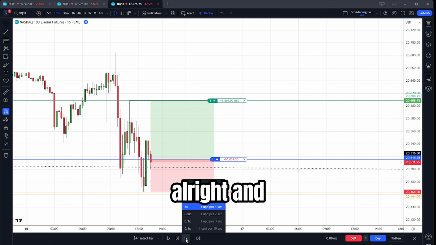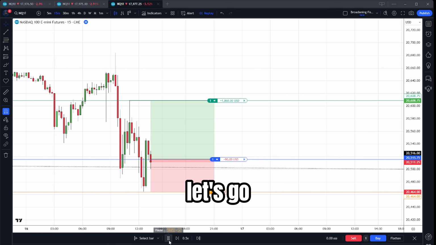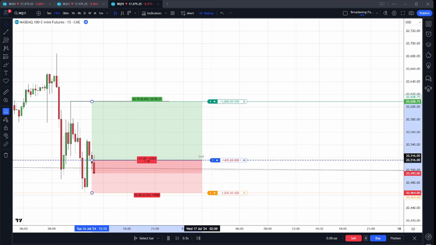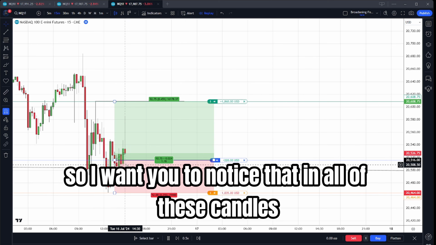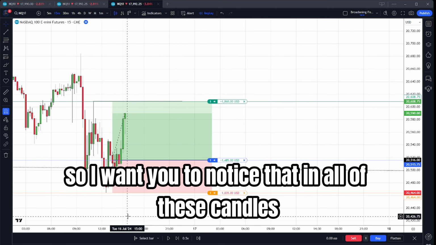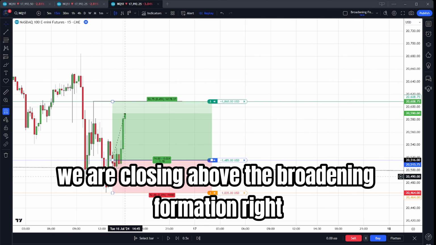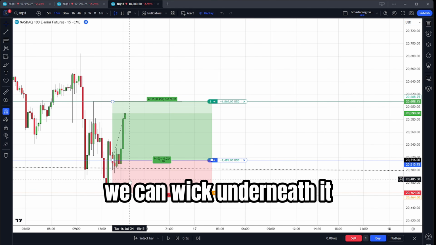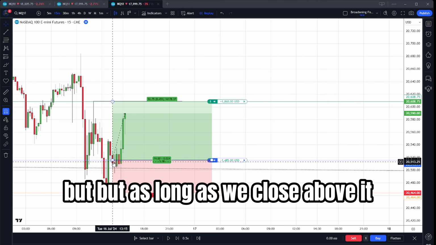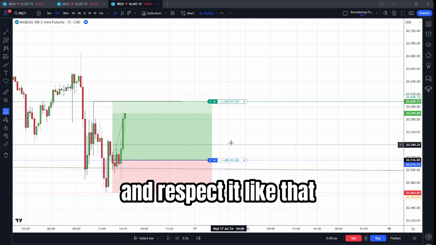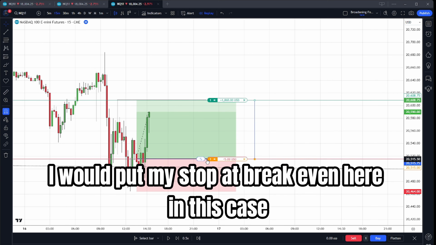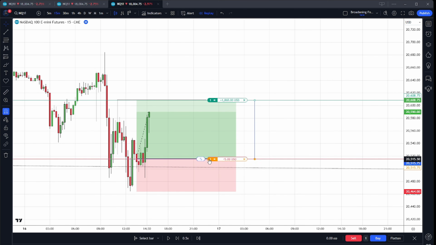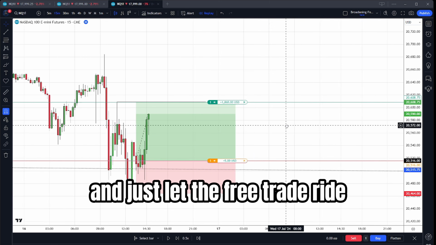All right, and let's go. So I want you to notice that in all of these candles we are closing above the broadening formation, right? We can wick underneath it, but as long as we close above it and respect it like that, it's still a valid broadening formation to trade off of. In this case, I would put my stop at break even and just let the free trade ride.